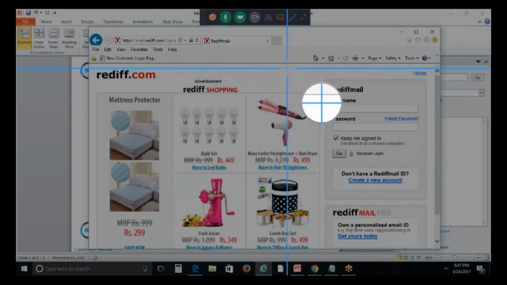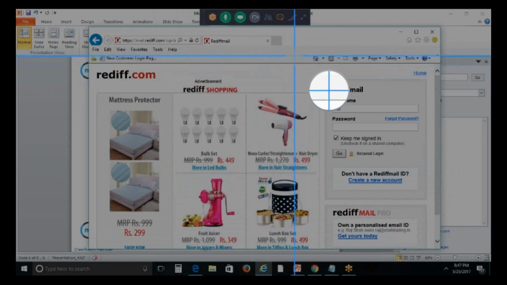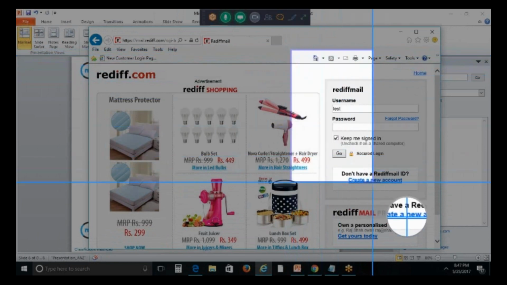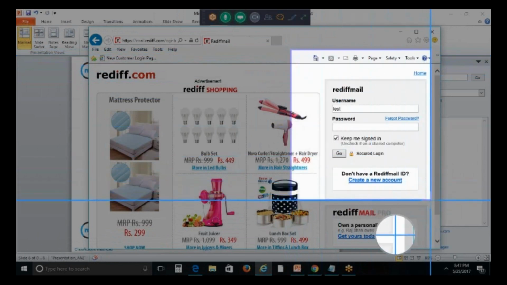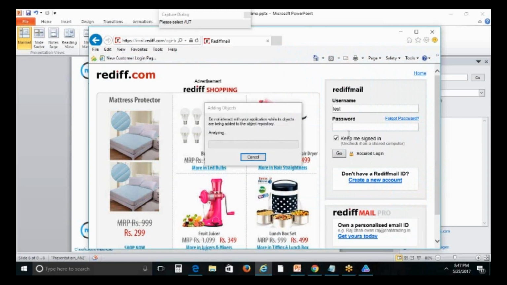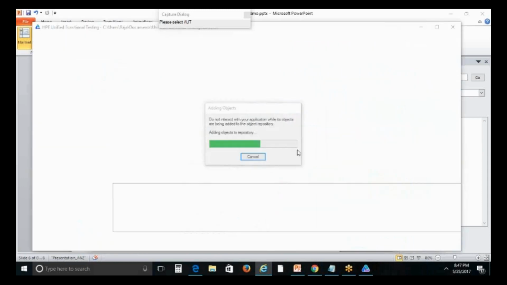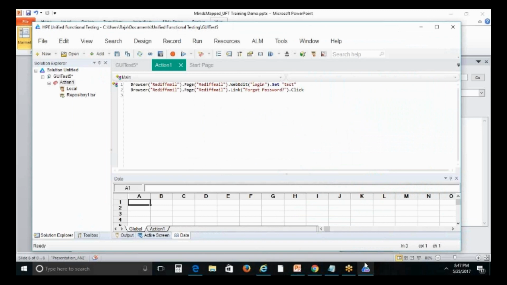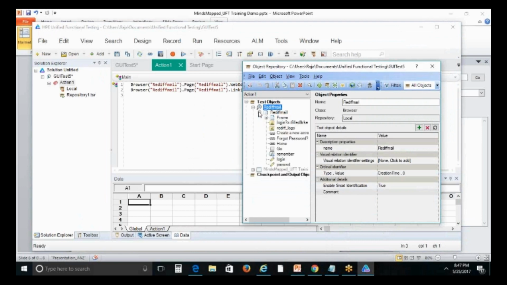So what I was telling is you have a new option called capture. I can come here and say, okay, capture all the objects in this area. Then if you go back to the object repository, all those objects residing in that area would have been captured. See, all these things have come.